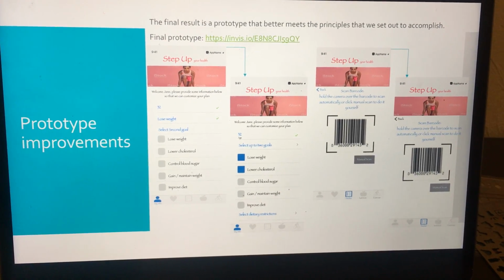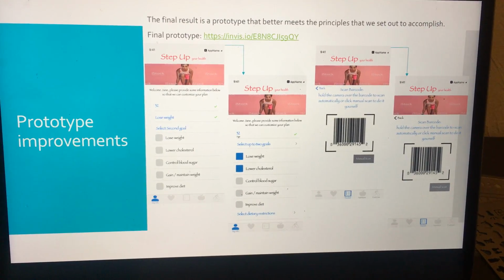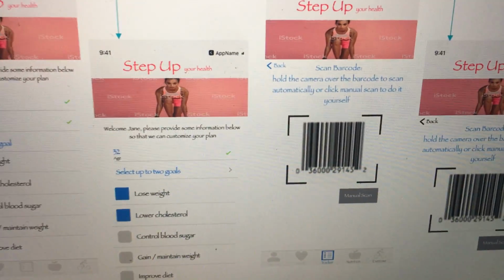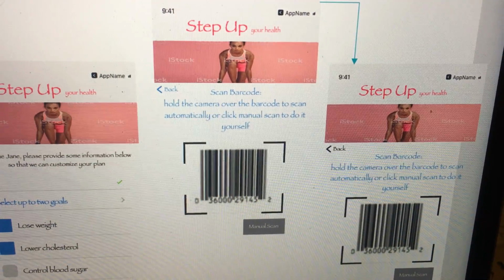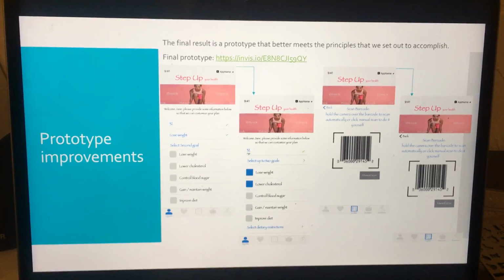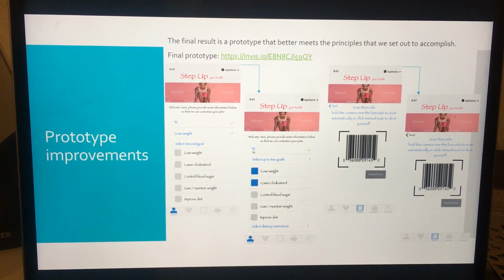We added the dietary restriction menu, which we had missed to begin with. And then you can see here in the barcode scanner that in the first prototype, the back button and the information blended together. So we just made a very simple change that makes it very clear that you can go here to navigate through the tool.